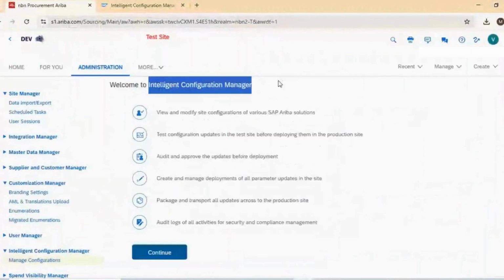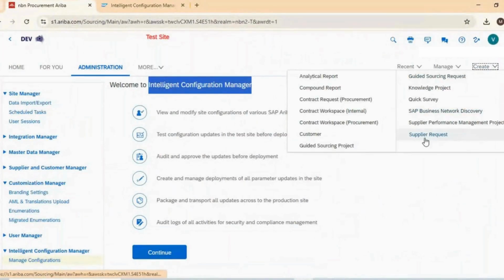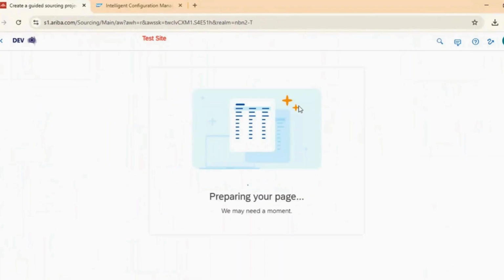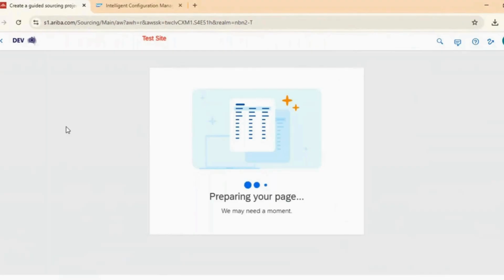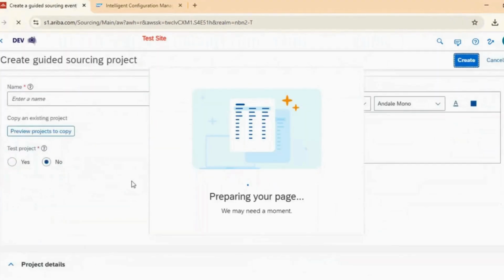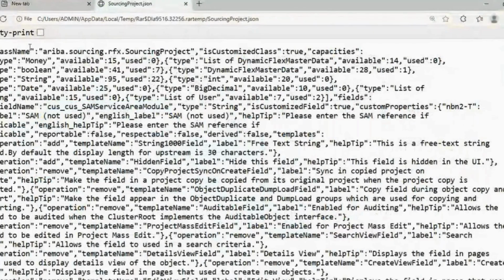you can go to the front-end view. If I create a sourcing project, that is a guided sourcing project, I will have that particular field. I'm just showing this as an example of field customization. Let it load. So here, this is a customized field. The field name is SAM service area module.